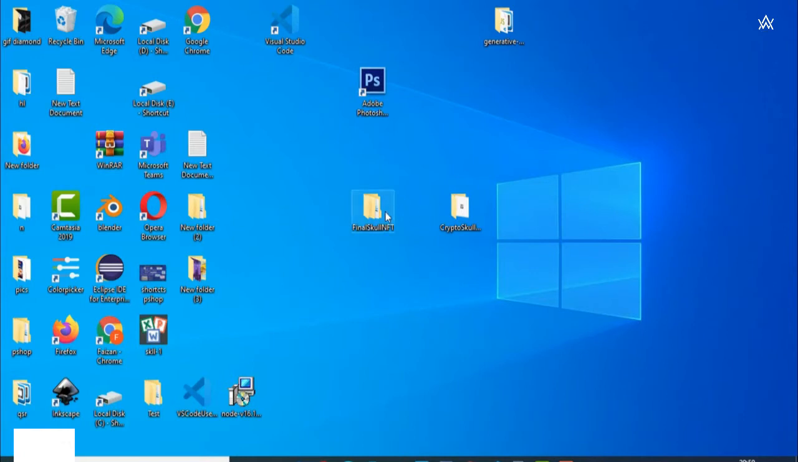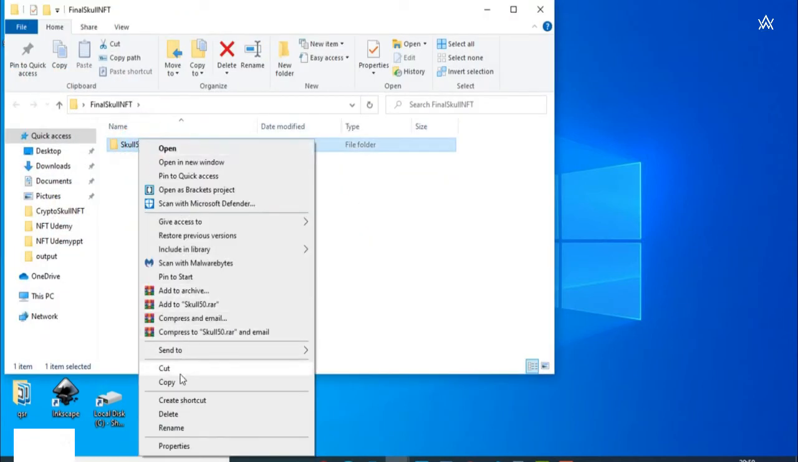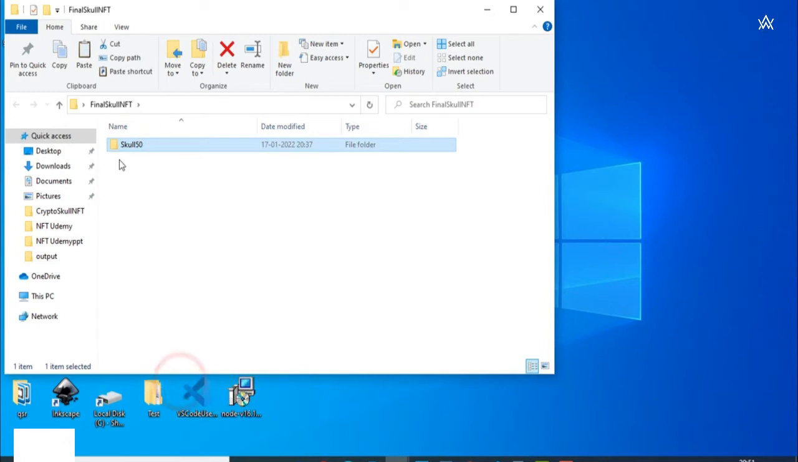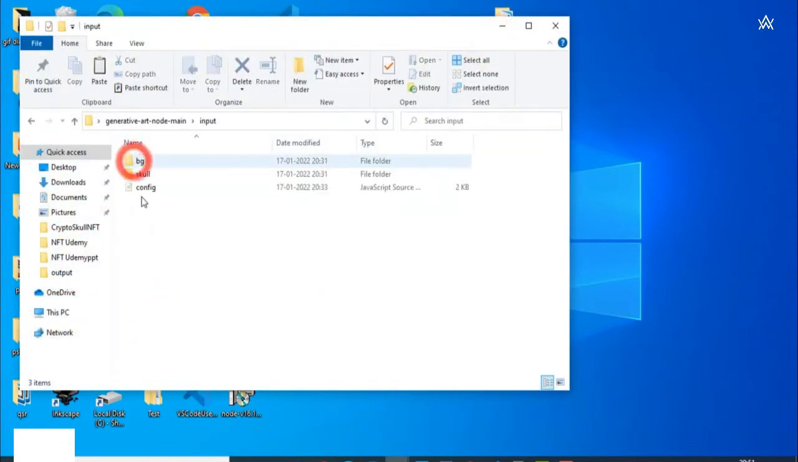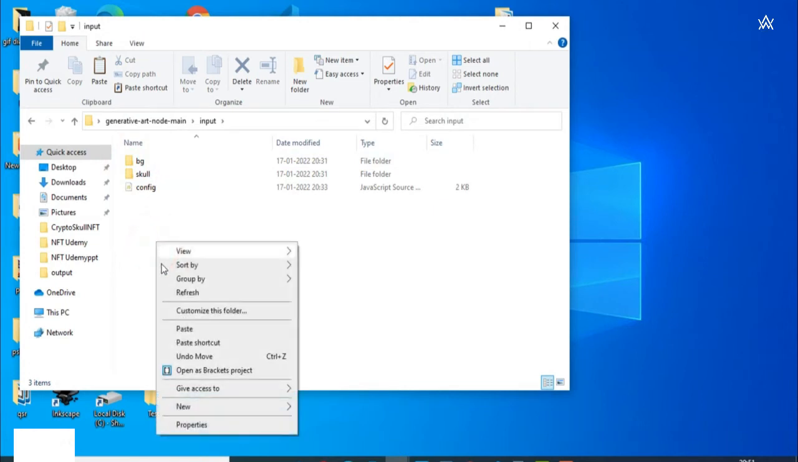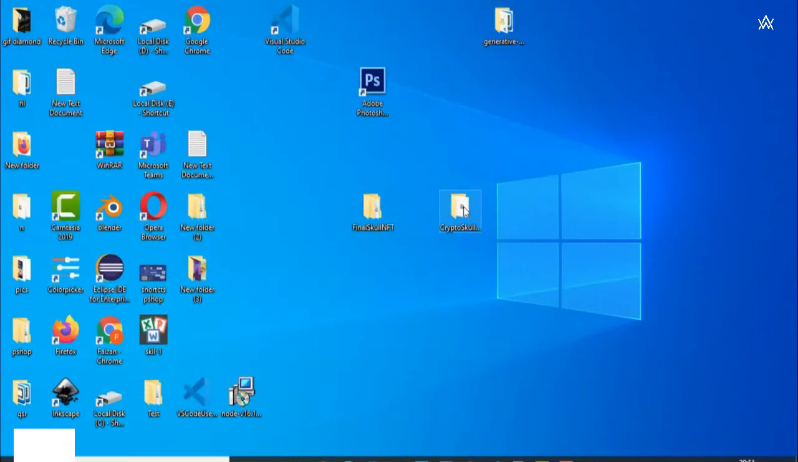First open final skull NFT, and let's copy this folder. Okay, copy, not cut. In this folder we have 50 unique images. Open the generative art node and go to input, and inside the input paste that folder. Okay, and after this we need to copy.